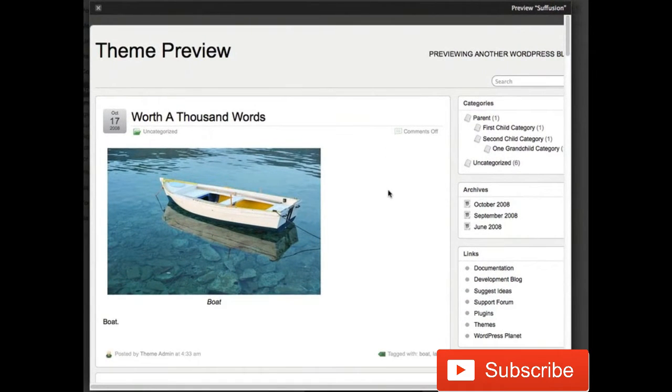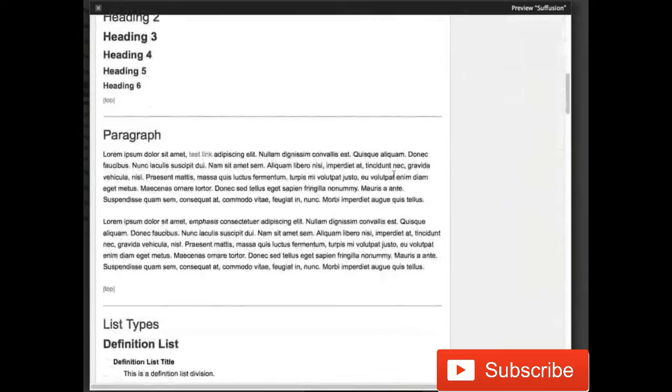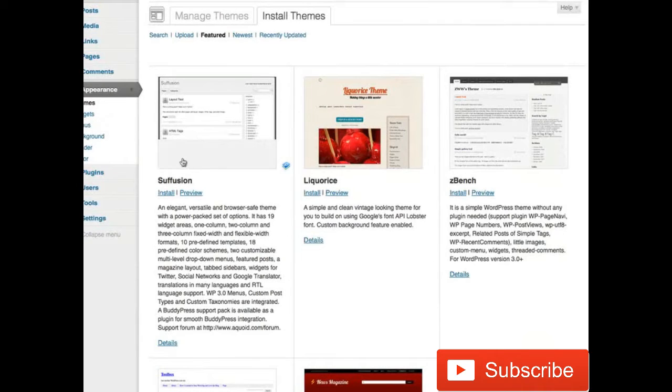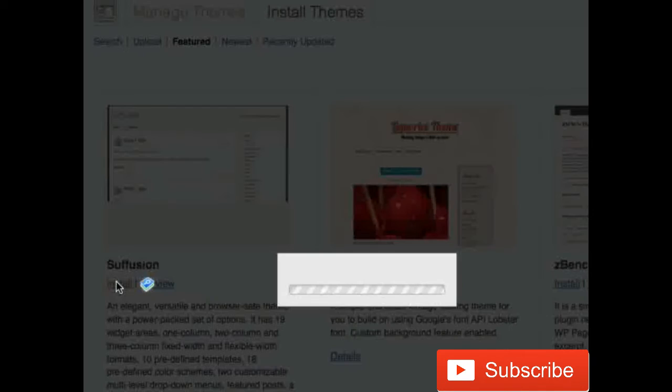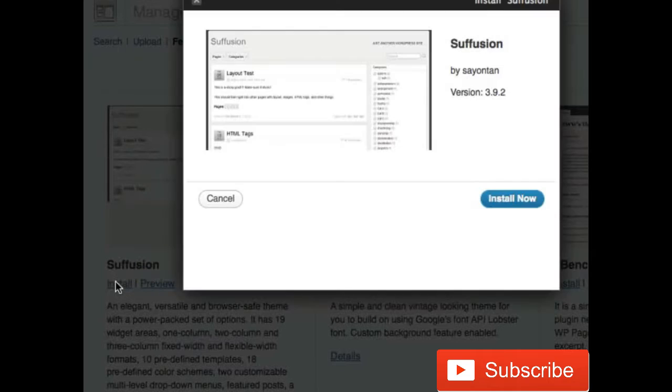And this is just an example of how your blog would look. So let's say I'm happy with this theme here. I can simply click Install, and then click Install Now. And now it's successfully installed.